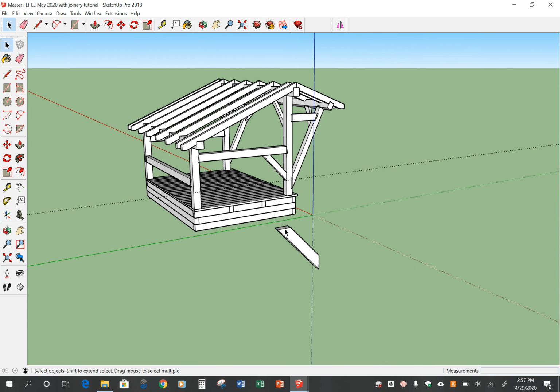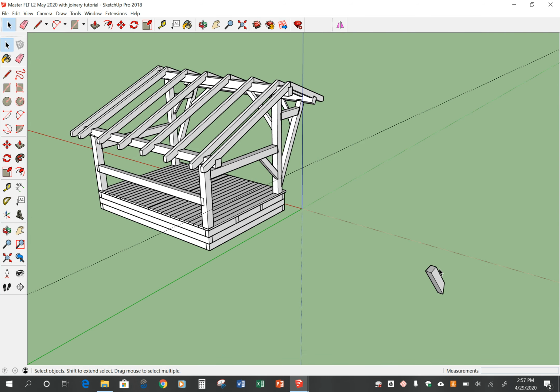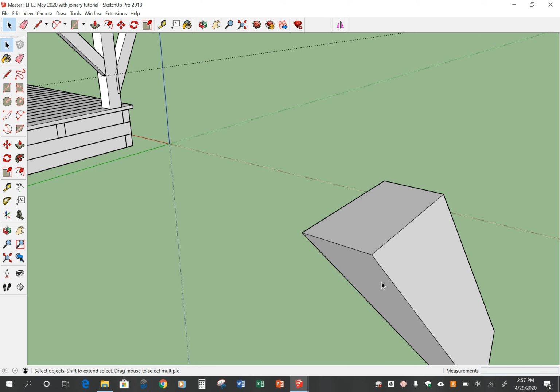I'm going to hold my wheel down and then just pivot things around. I want to look at this face right here. And this takes a little bit of practice of zooming in and getting in the right direction. So here's where I want to add my joint. It's going to be a 1-inch housing and a 3-inch tenon. So the mortise depth is going to be 4 inches.